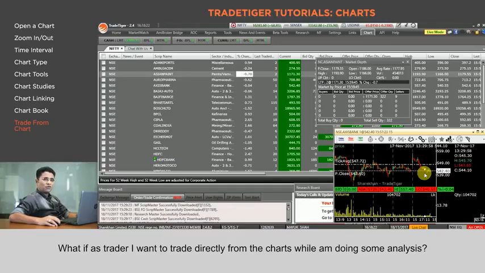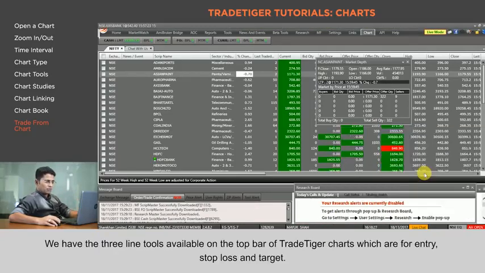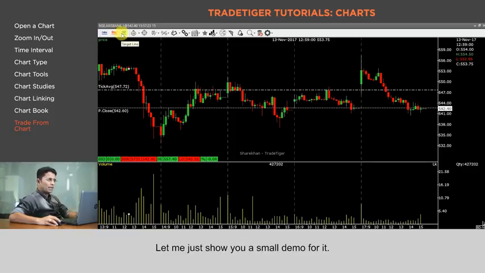What if as a trader, I want to trade directly from the charts while I'm doing some analysis? That's definitely possible with Trade Tiger. We have 3 line tools available on the top bar of Trade Tiger charts, which are for entry, stop loss and target. Let me just show you a small demo for it.